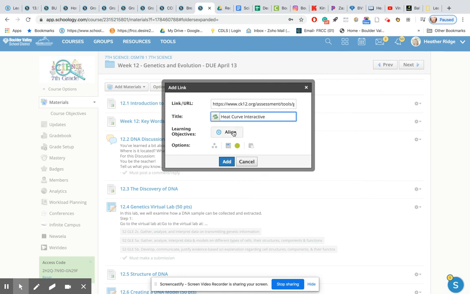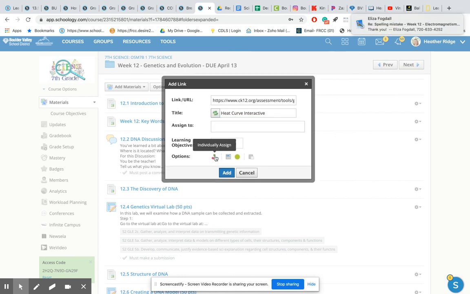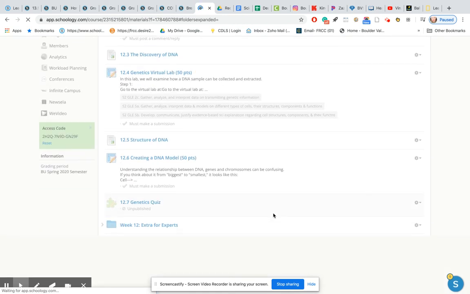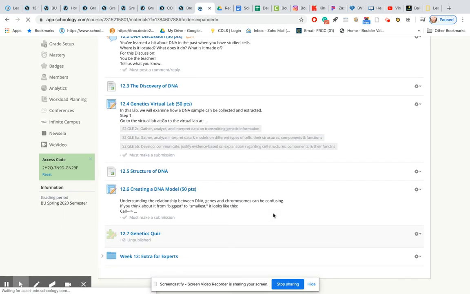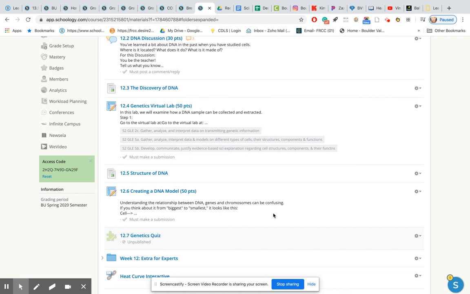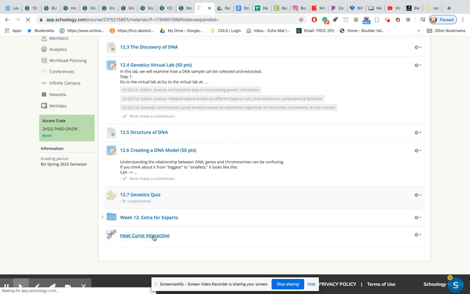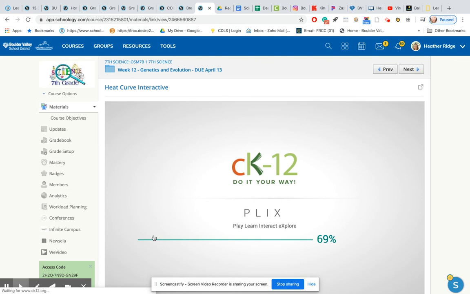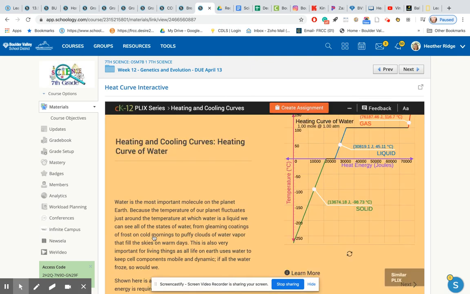Again, I can align it to my standards if I want to tag standards. I can assign this just to individual students in the class if I only needed a few students to cover it. I can display it directly in Schoology or have it open up a new window, so it opens up a new tab. It's totally up to you. But that's another way to add additional material. Here it shows up like a link in Schoology.